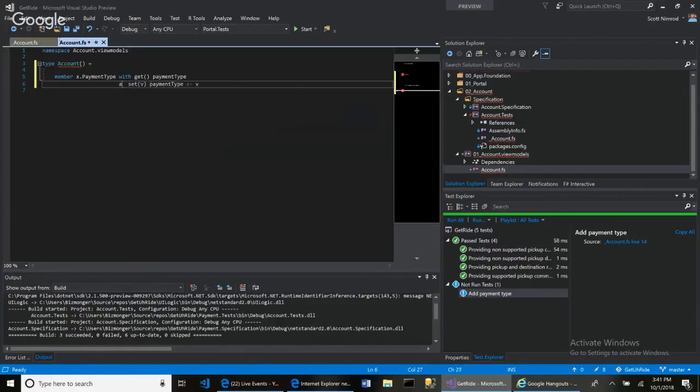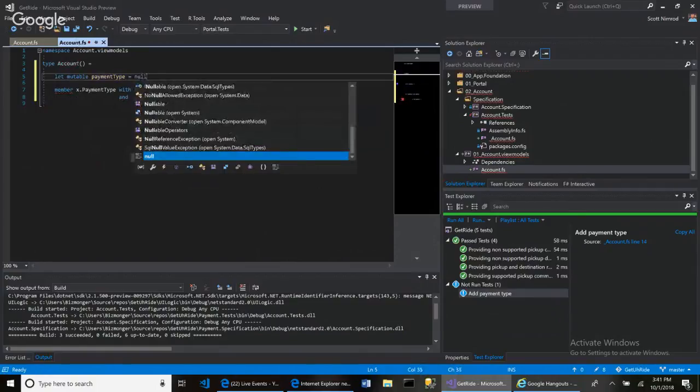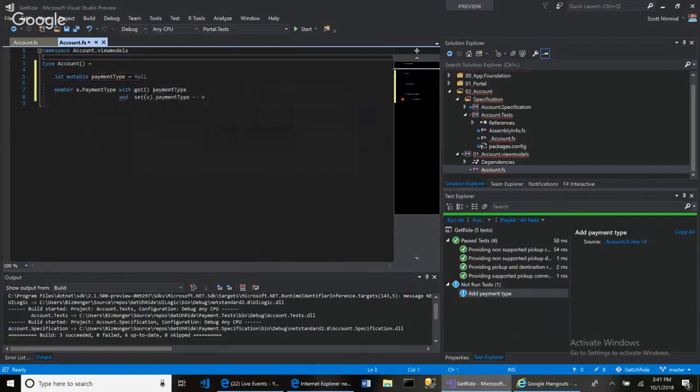And over here, we probably should say let mutable payment type equal. I wonder if I could say null for right now. And what else? This is supposed to say equal over here. Now what? Well, I'll tell you. We'll bring that there, and we'll bring that there.